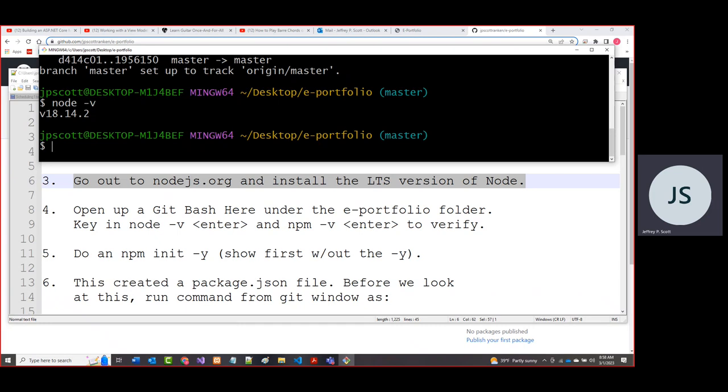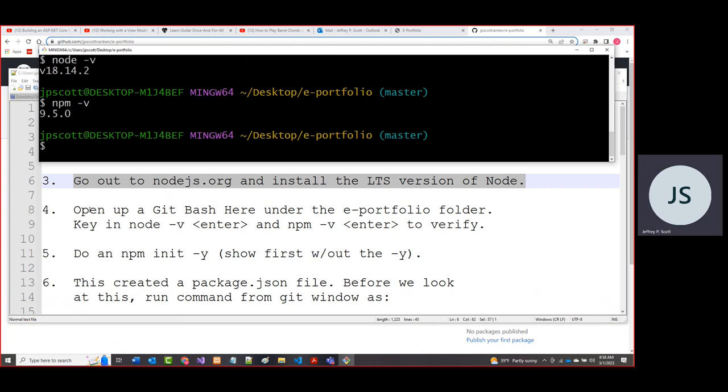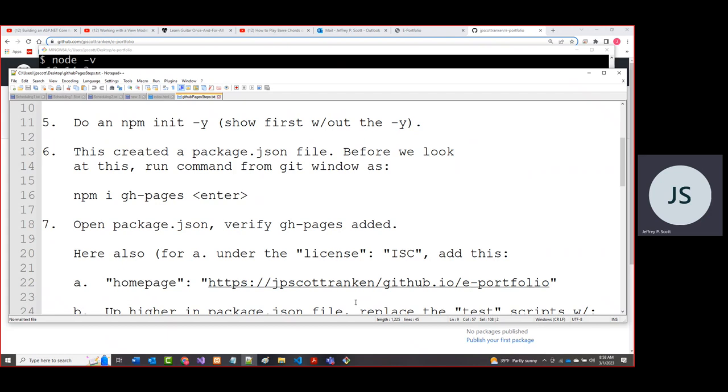When I install Node, I also install something that is called NPM, which is the Node Package Manager. So I can say npm minus v, and I should get a number for that. 9.5.0. So now I've done this step here. So I verified. The next thing I want to do is create what's called a package.json file. If absolutely none of this makes sense to you, don't let it bother you. The reason that I'm saying that is this is what the class that you will take either in summer or in fall is all about.